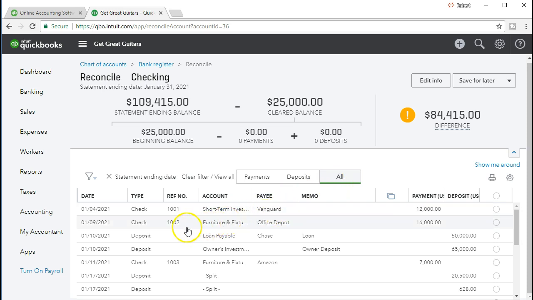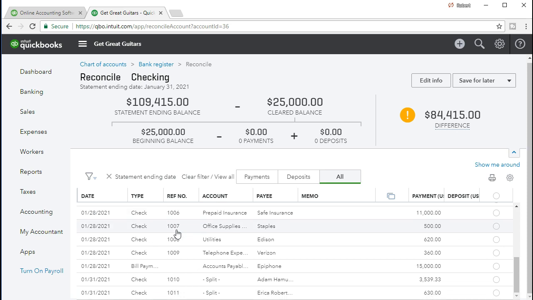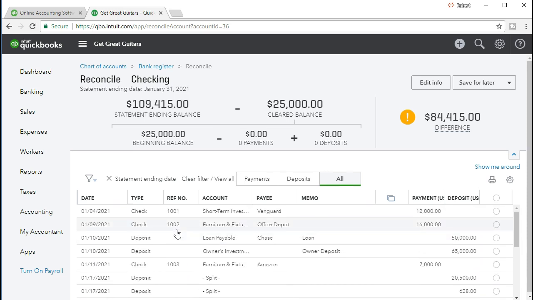If we scroll down, we see the activity, and this is really just going to be the register, the general ledger, or the transaction detail within the checking account. So here's everything that we have in our checking account, and we're comparing that to the bank balances. So up here we have the statement ending balance.